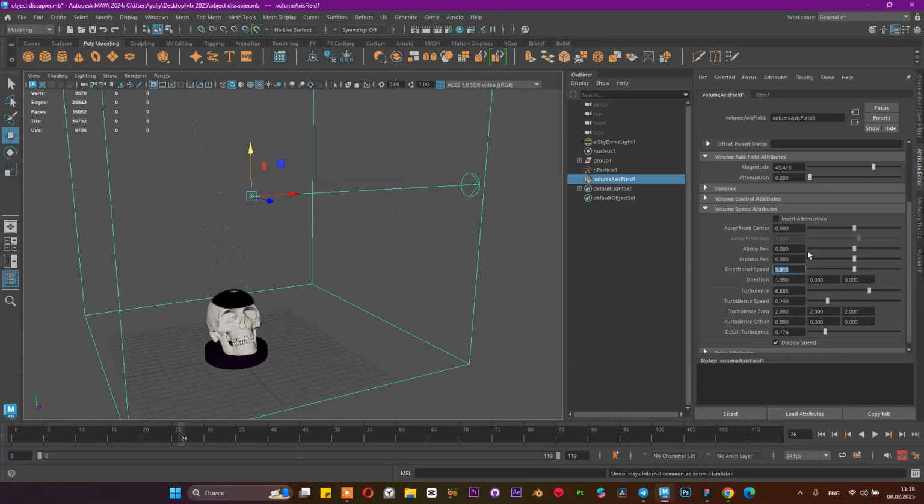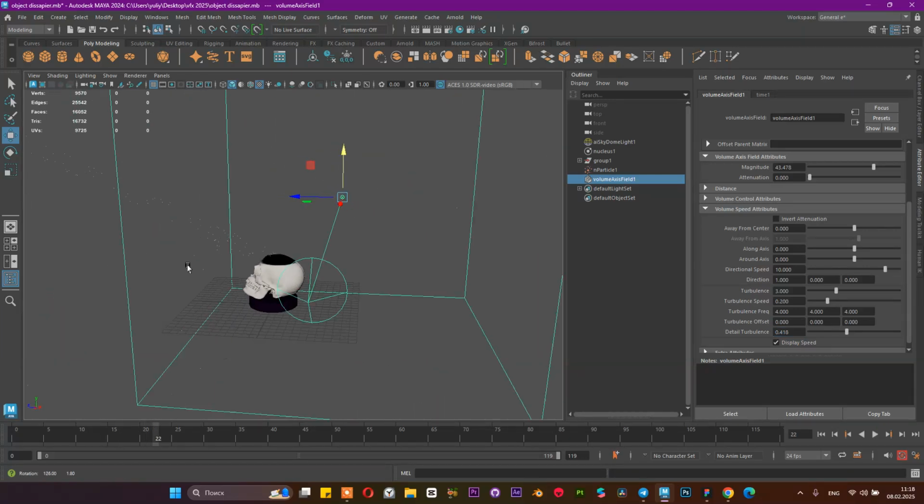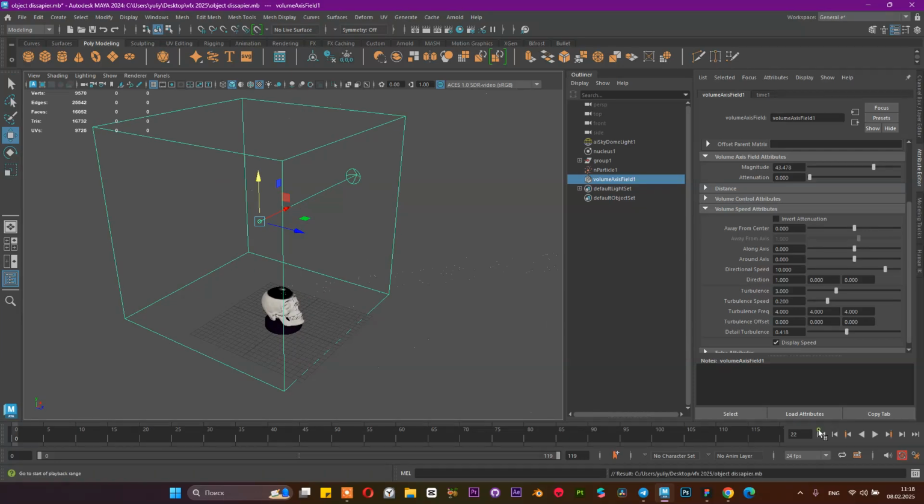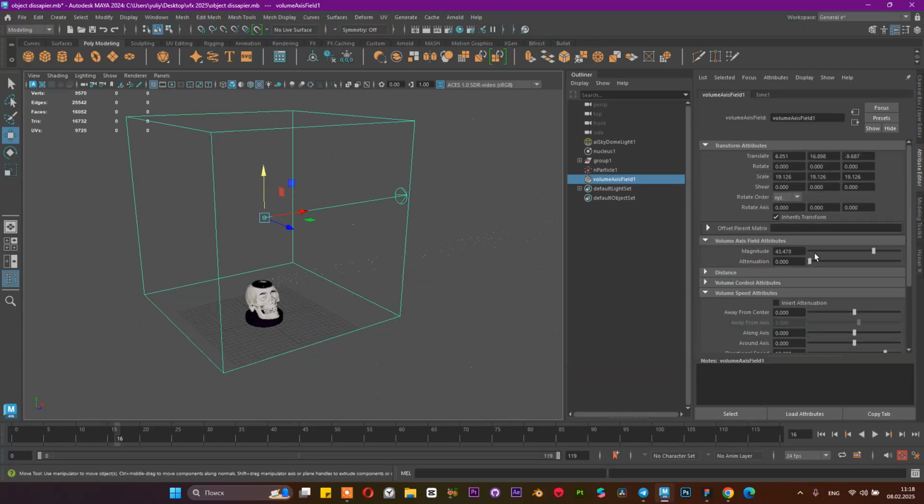Maybe not big. And you also can play with these parameters to achieve some results. Maybe we can decrease magnitude.